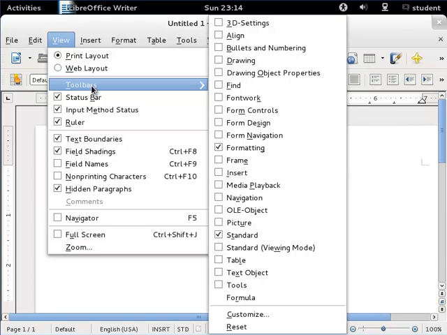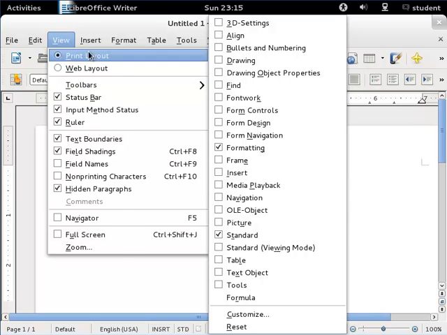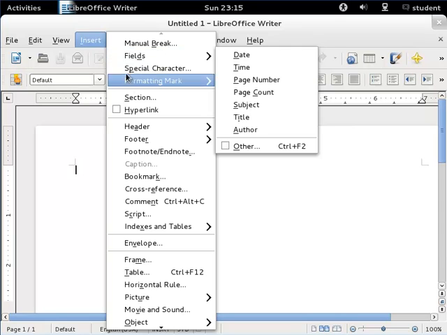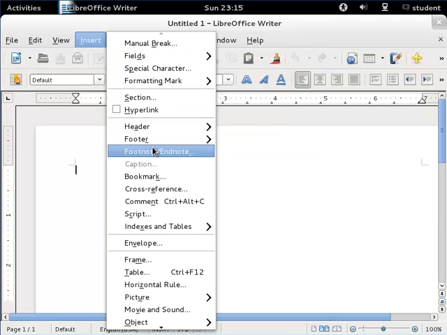We've got different toolbars here that we can activate. Everything from form design to form controls, navigation, 3D settings, align, drawing, bullet numbers, drawing object properties, font work. I mean, you name it. There's so many things. I'm not even going to bother going into it all. Media playback, OLE. Tons of stuff. Formulas, etc. You can insert practically anything and everything. Header, footer, hyperlinks, format marks, cross references. Jiminy Christmas, there's so much stuff in here. Pictures, movies, and sound, etc.